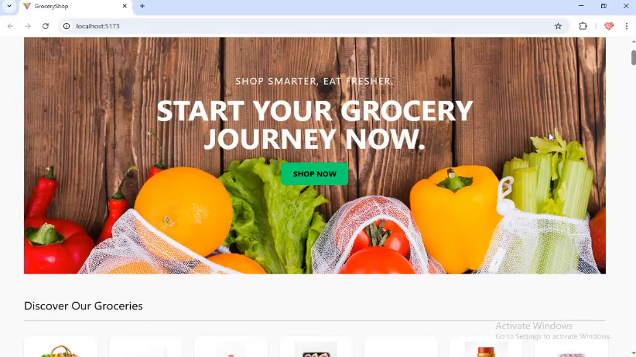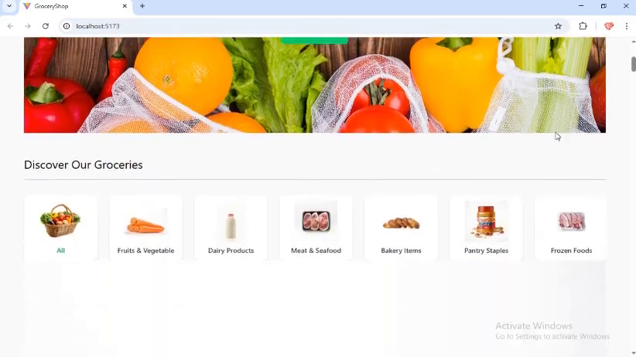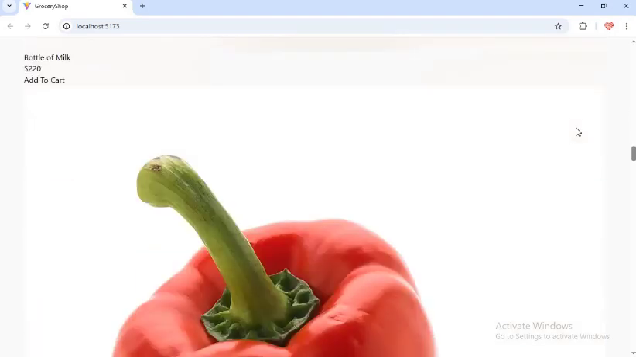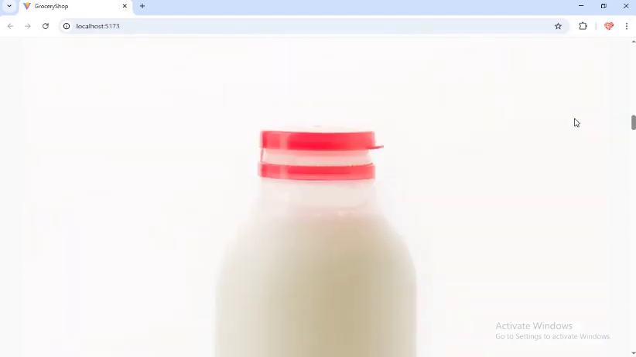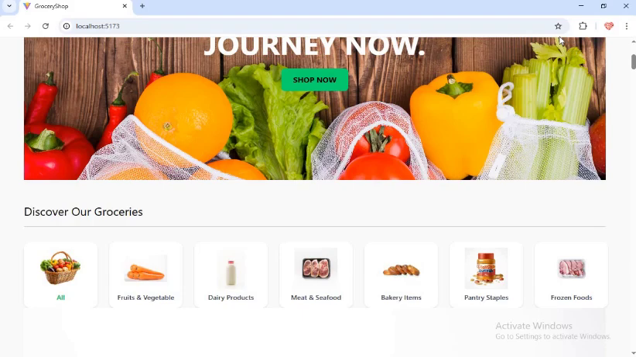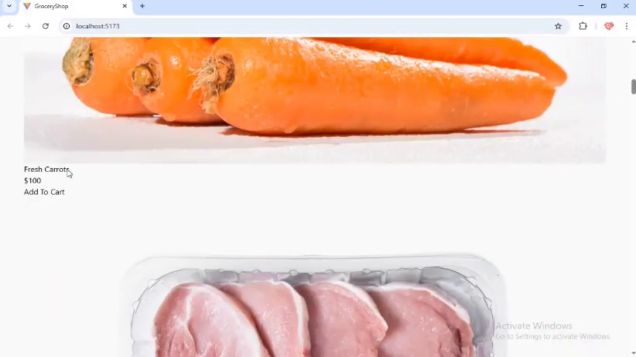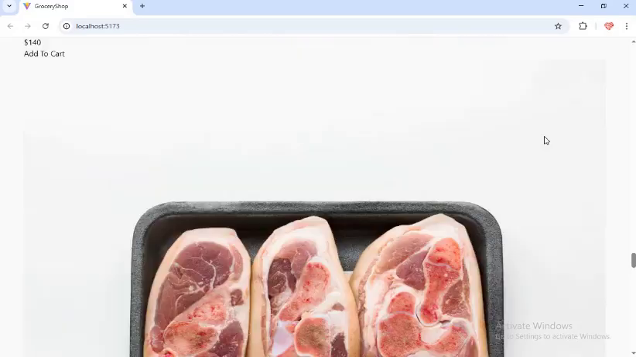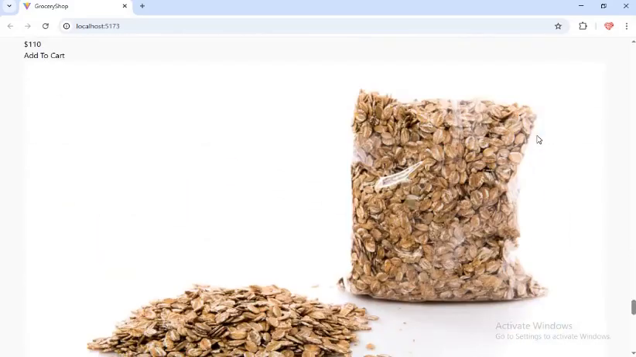So if we head back here now, we should have all the products displayed. This is the first product, second, this is the third, this is the fourth, each of them with their image, their name, their price, and a button to add to cart. So these are all the list of products that we have so far. Now let's style them. Everything is looking yummy.